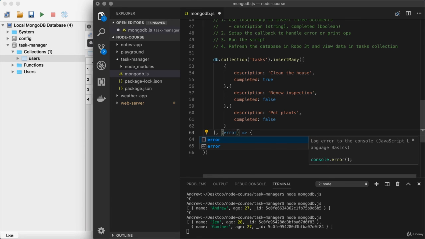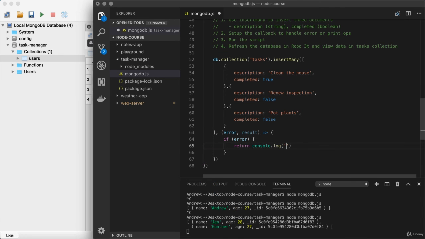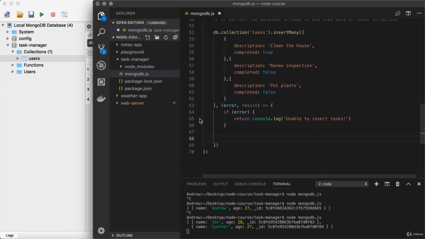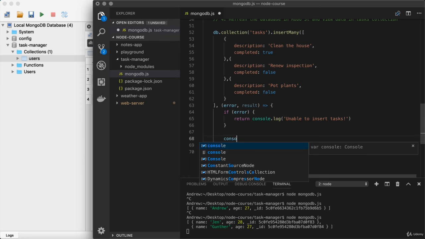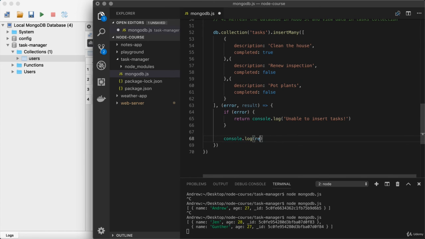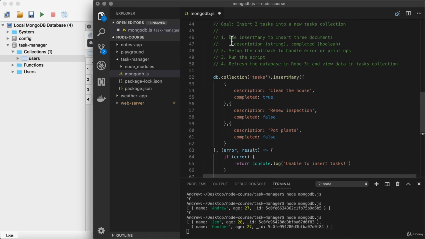We know we get error, and we know we get result. We're going to check if there is an error first. If error, what do? We'll go ahead and set up a code block to run, and we will use return to stop the function execution, and I'll use console.log to print a message, unable to insert tasks, or any other message would have worked. Next up, if things did go well, I just wanted you to print the operation output, which, as we've done before, is console.log printing result.ops. Excellent.